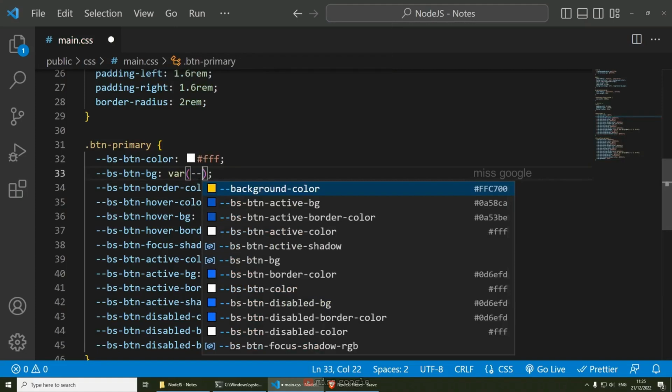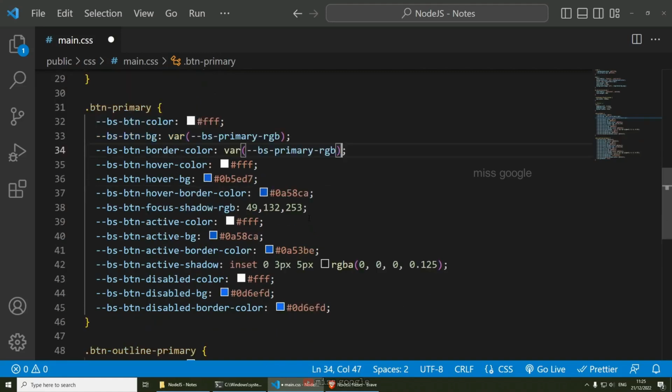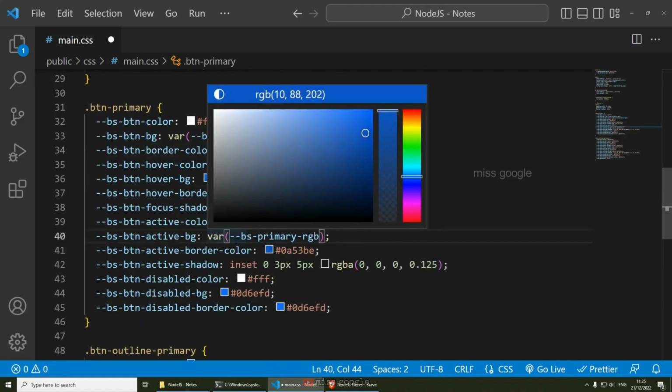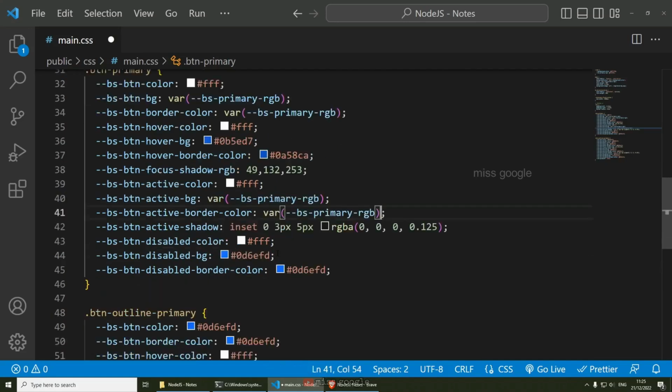So this was Bootstrap primary and -RGB. I'm going to copy this and paste it everywhere it makes sense. So the border color I'm going to replace, the active background color I'm going to replace, the border color again one more time here, the active one, and the disabled background I'm going to replace, and I'm going to replace this one as well.